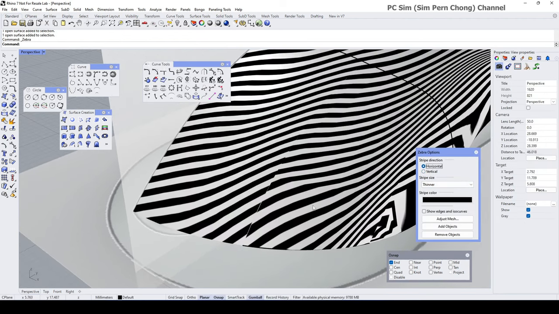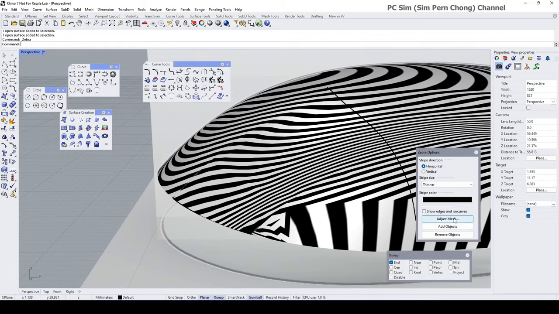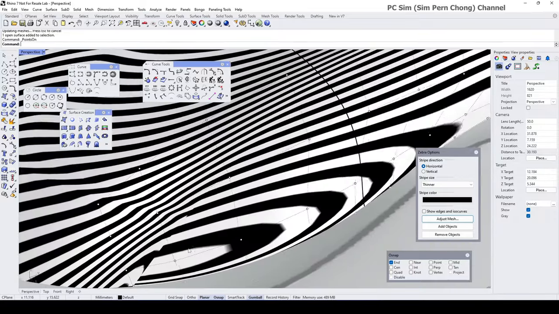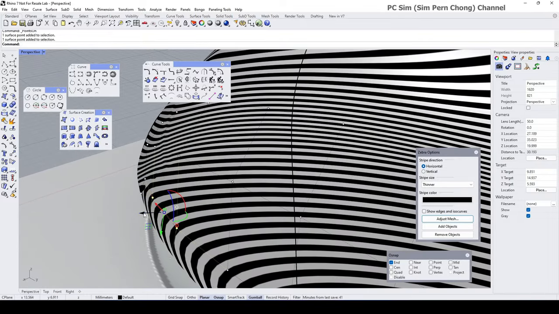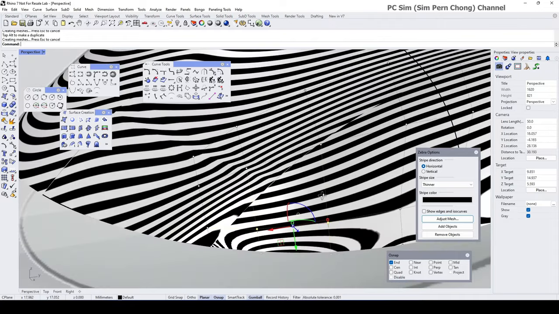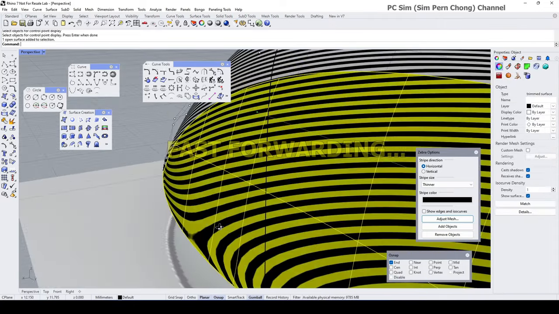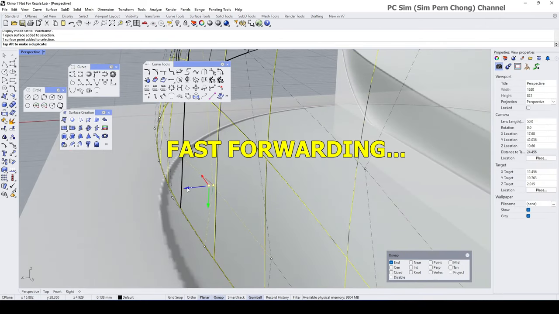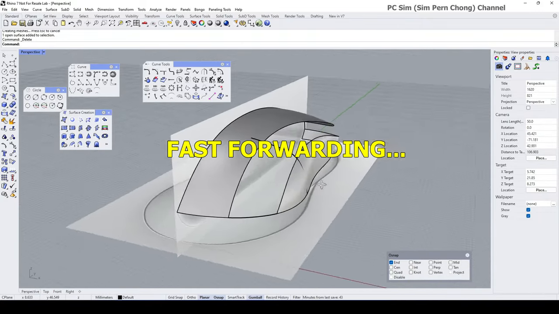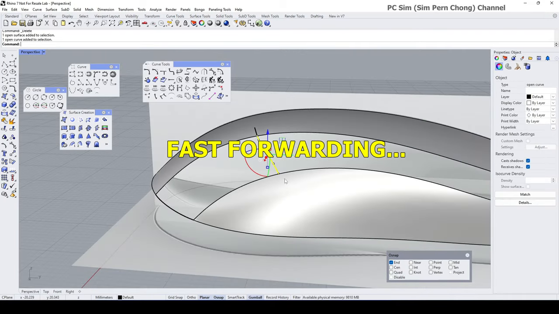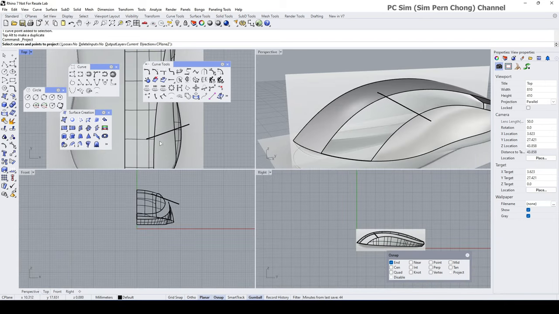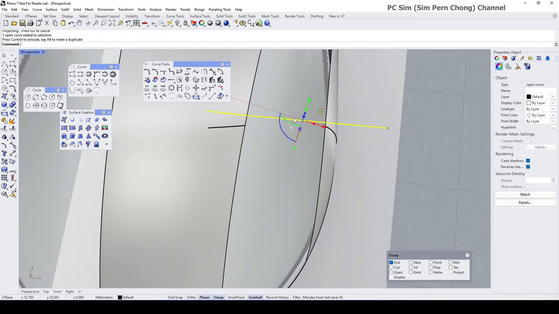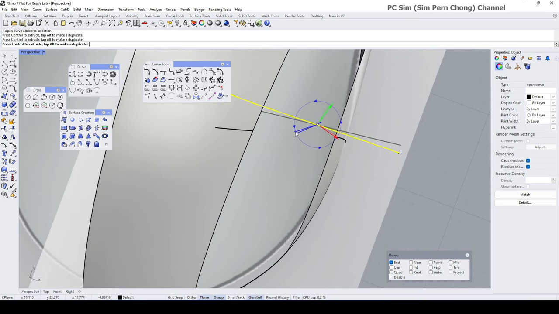Check the zebra. There's some kind of discontinuity. Let me do some kind of adjustments. Oops. Project. Maybe let me change the angle a bit before I do a project again.